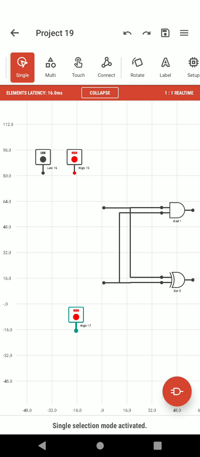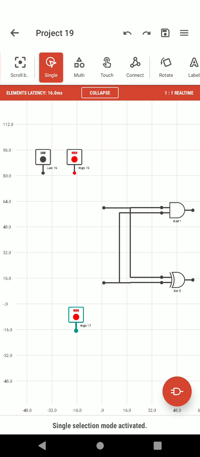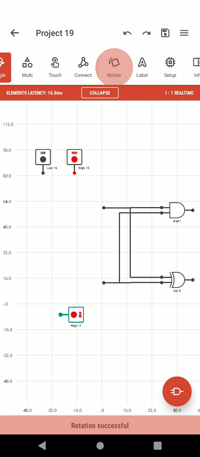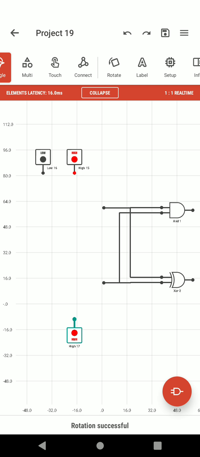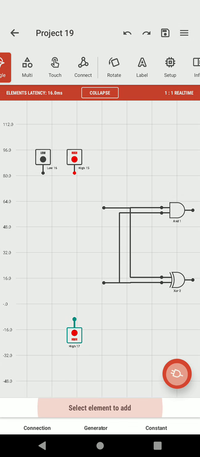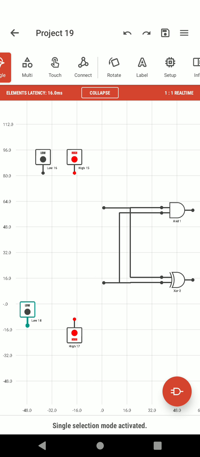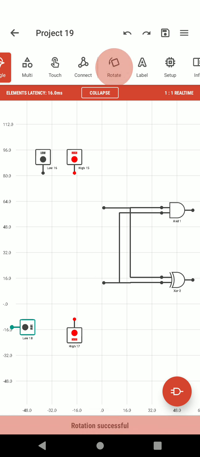For that, at the top you have multi-touch, connect, label, setup. Click rotate. Once again, so it rotates by 90 degrees. Here B's input can be 1 or 0. Now for 0, low. Just place it over here and rotate it also.